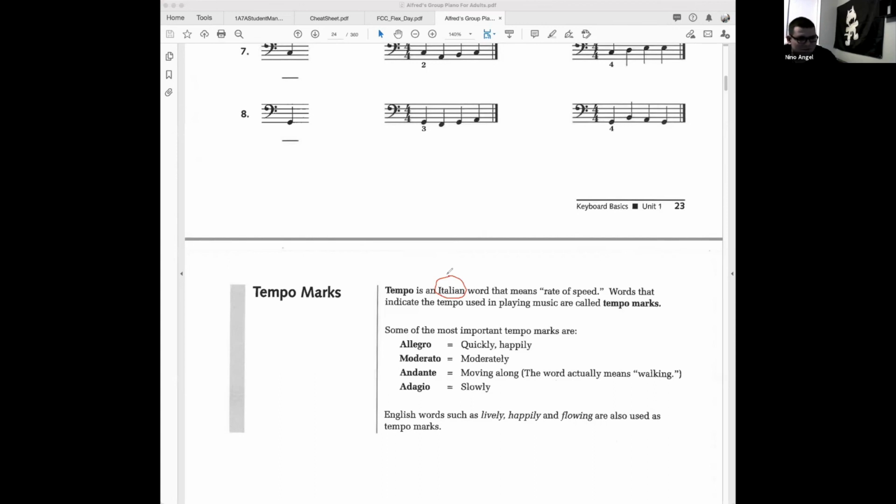Maybe I'll get lucky. All right, so all of our tempo markings are in Italian. So you'll see things like allegro, moderato, andante, adagio, allegretto, grave, lento. All these words are Italian. And so allegro means quickly or happily. Moderato means moderately. Andante means moving along, or actually means walking. So if you walk, that's the andante speed. And adagio means slowly.